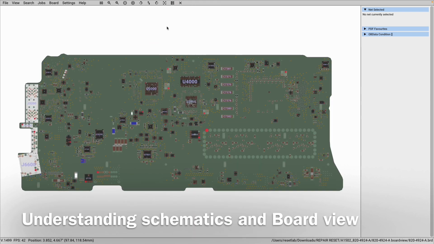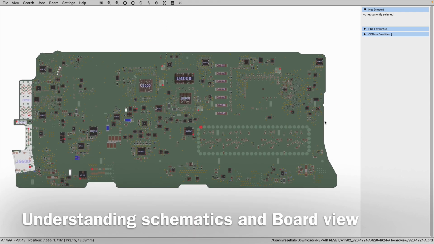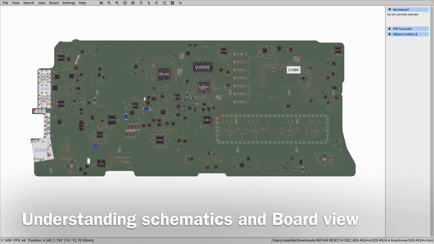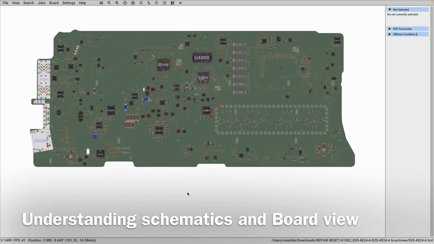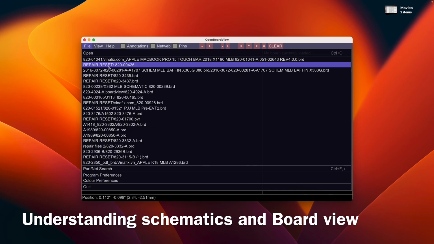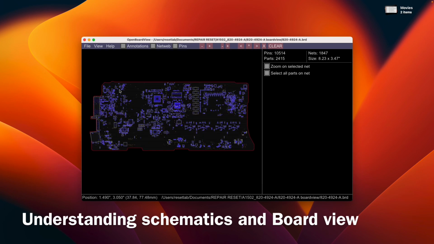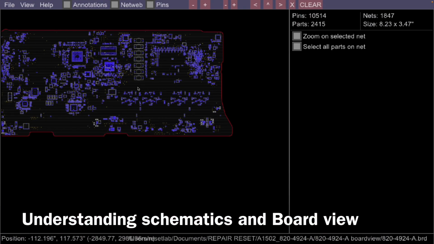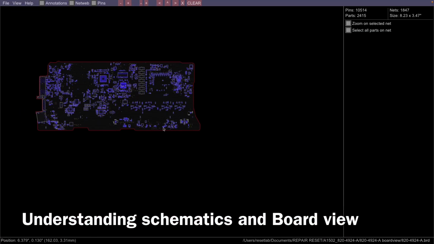Also, on the board view, there are two board views that I use. I use the Flex board view, which is a paid version, and then I use the open board view. Let me show you guys. This is the open board view. This is free, but the Flex board view you have to pay for. The Flex board view has more details. There's so much you can do on the Flex board view that you may not be able to do on your open board view.